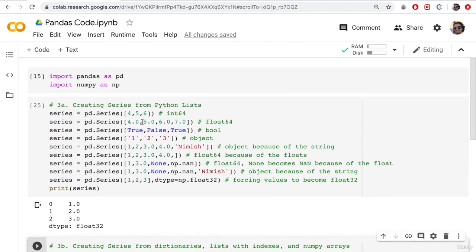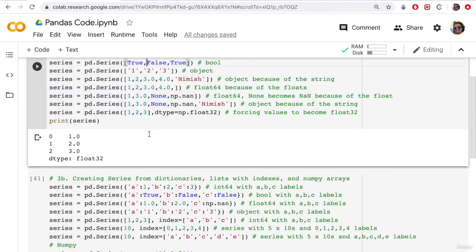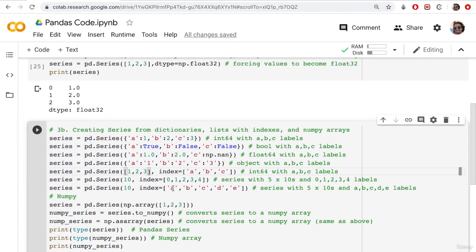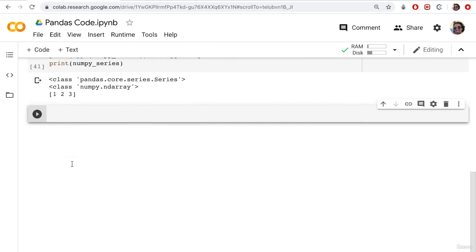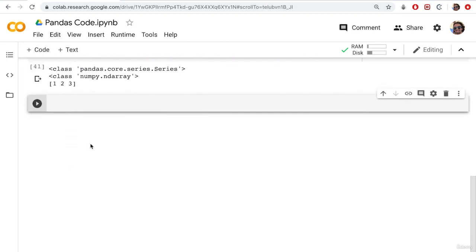Alright, so this is where we left off last time. We'd covered creating series from Python lists and then creating them from dictionaries using lists with indexes and NumPy arrays. So we'll get started with a new cell here, just down at the bottom is fine, and this will be dates.